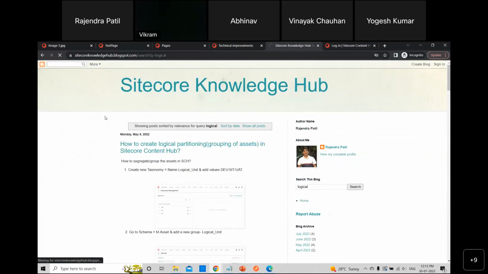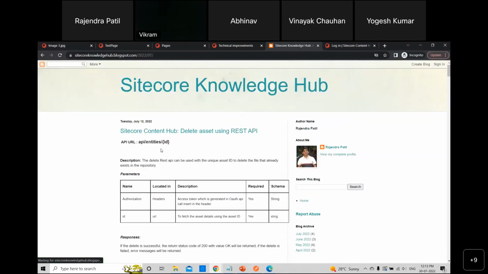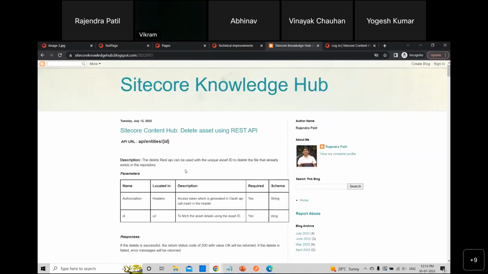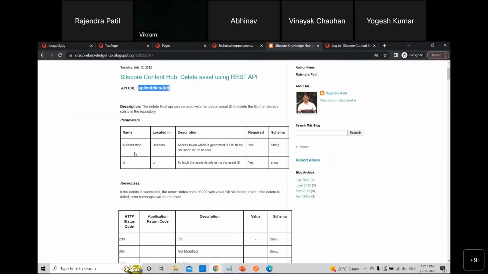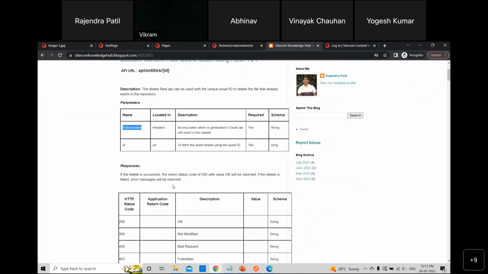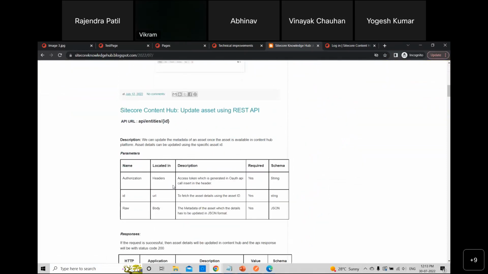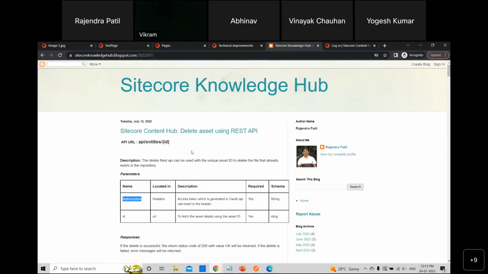You asked me what the APIs are and all, so I have added all the API details at a granular level. If you want to get the API, just deal with this URL, and the mandatory parameters you need to pass, everything I have added here. Okay, great.